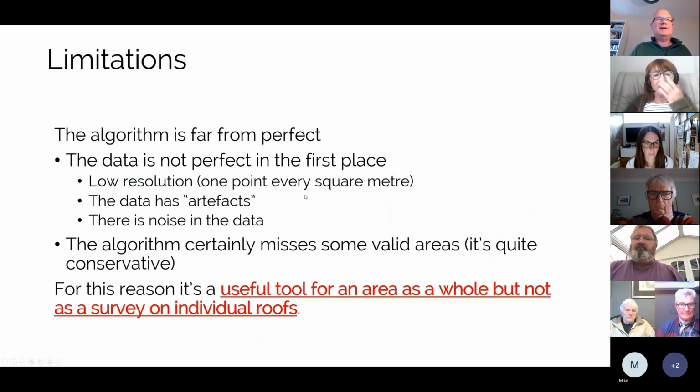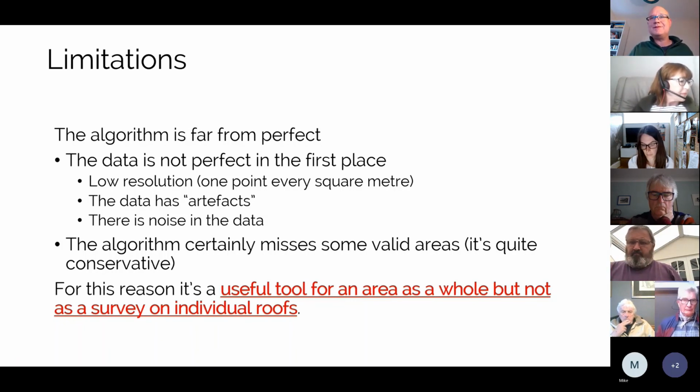So I've just talked about some of the limitations before. We've got a low resolution in some parts of the UK. In more urban areas you get 4 points every meter, which means 16 points every square meter, which gives you an awful lot more data to do the calculation with, and so much more accurate results. As you get less urban, you go to 2 points every meter, and then in rural areas, which is the whole of Cumbria, you get 1 point every square meter.